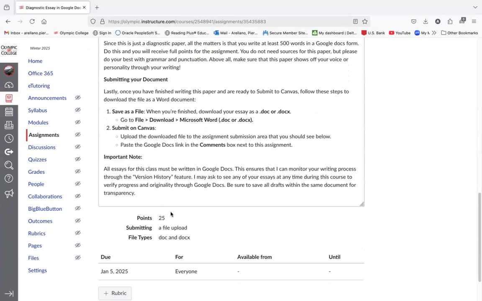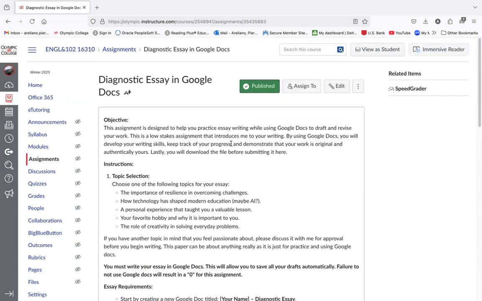All essays for this class must be written in Google Docs. This ensures that I can monitor your writing process through the version history feature. I may ask to see any of your essays at any time during this course to verify progress and originality through Google Docs. Be sure to save all the drafts within the same document for transparency. The reason we use Google Docs, of course, is that it's going to save every little thing that you do, so I'll be able to track your history, making sure that you're drafting your own assignment.